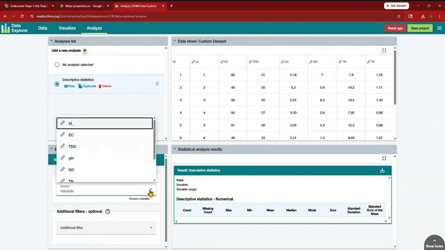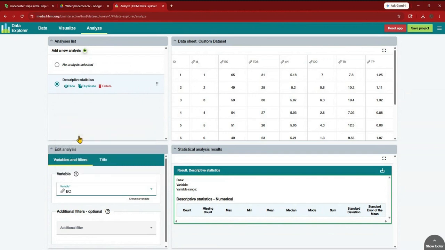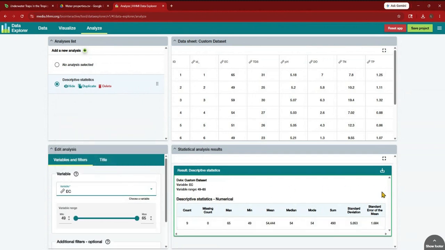Input your variable, for example, EC, electrical conductivity, and then here in this panel, the statistical analysis results, you will see the results of descriptive statistics.